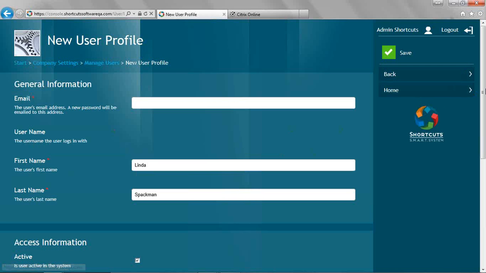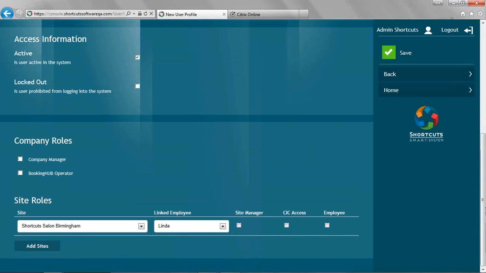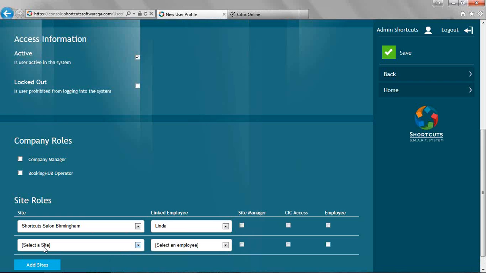And then I've got all the information that I could fill in. Now along the bottom, if you've got more than one site and this employee worked at more than one site, you can then add sites. So underneath I could click add site, and then I could select my second site, and then I could select my employee name. And then you can also give access depending on the site.